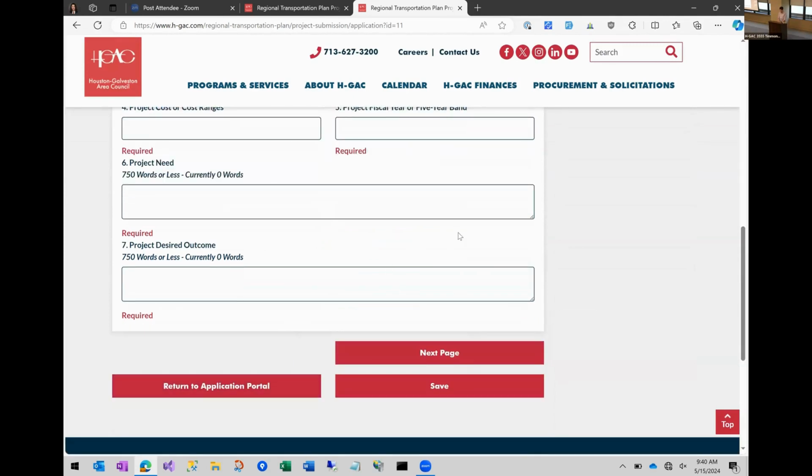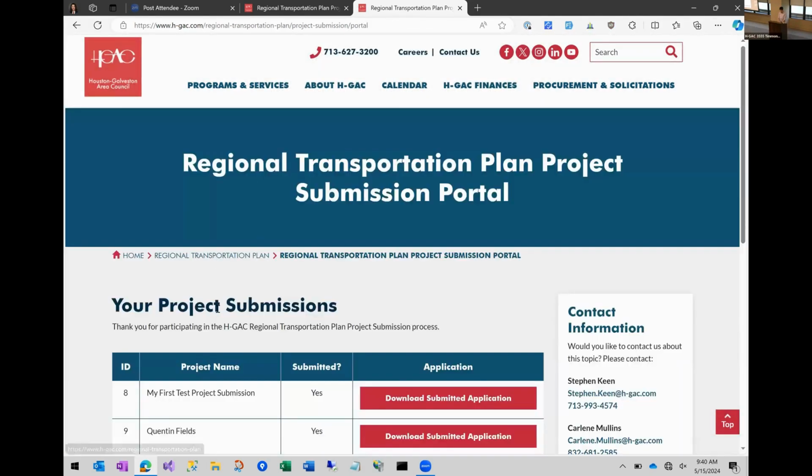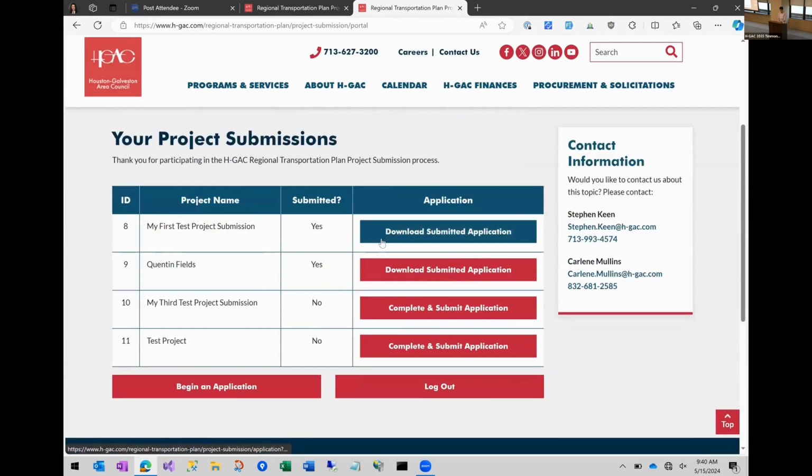Once you submit a completed application, you will see a confirmation page and you will get a confirmation email for this project submission. Also attached to that email will be a PDF copy of your completed application. And again, after you've completed one, you'll be able to re-download that PDF copy if you can't find or need to download another copy of the application.